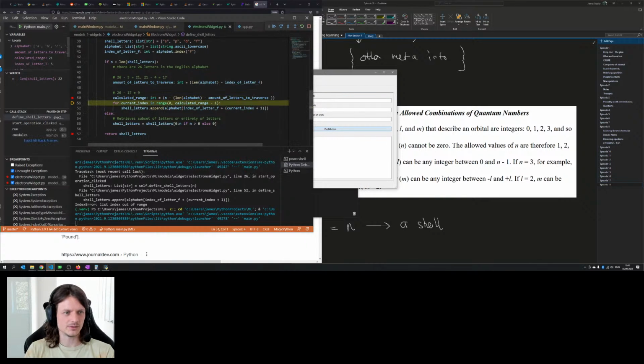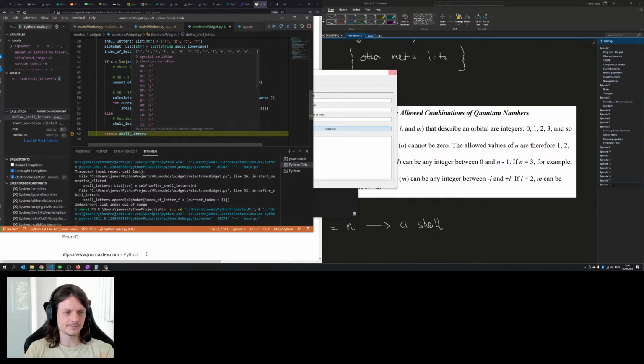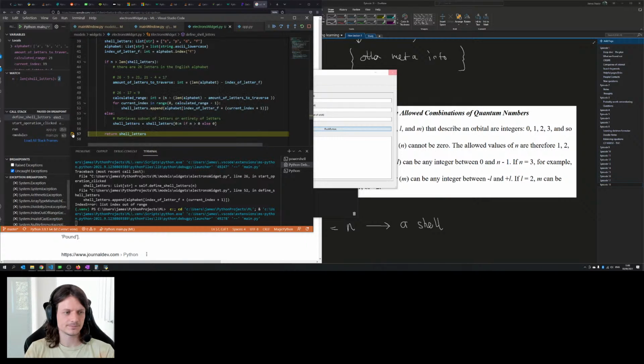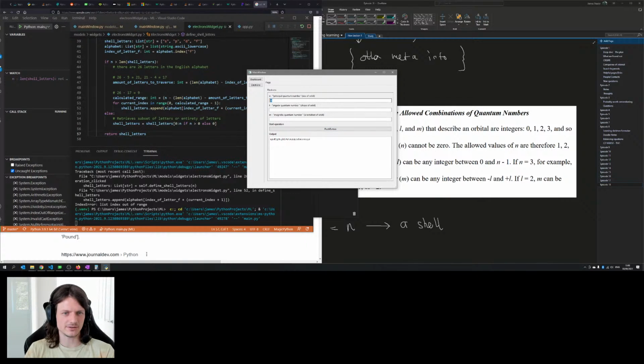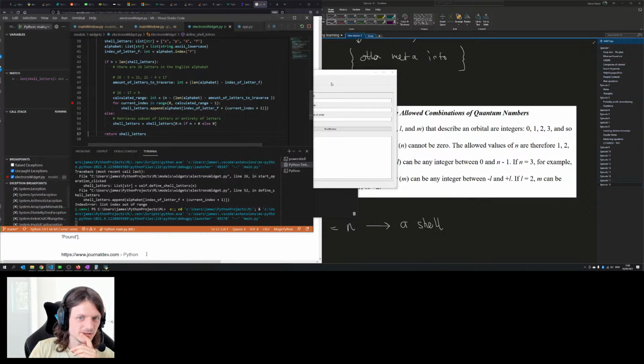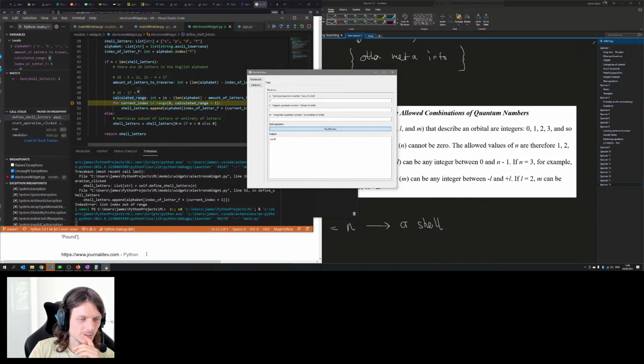This should now give us the right amount. Have I protected against 0 now though? 1, 4, 5. Because if it's 5, it does need to actually... Because its calculated range is going to be 0. Or is it going to be 1? It's going to be 0. So that's why it needed to be plus 1.